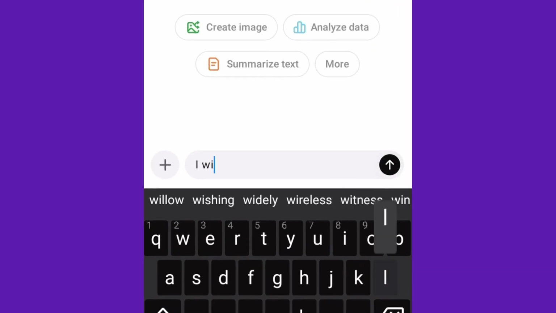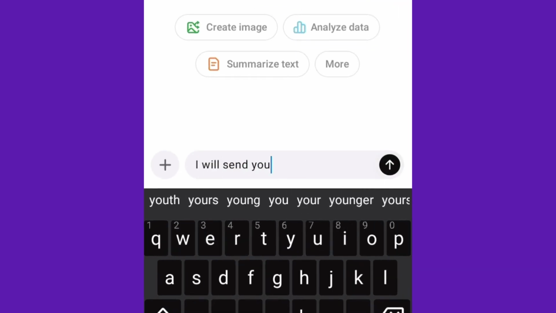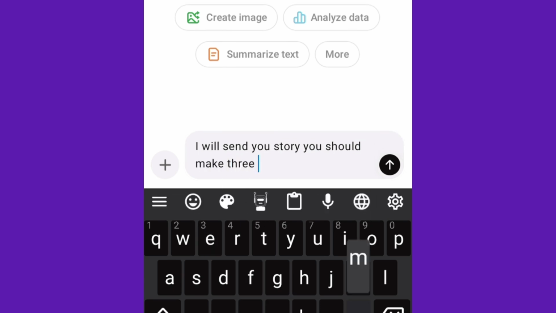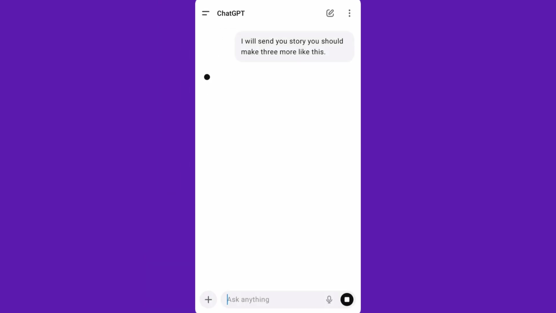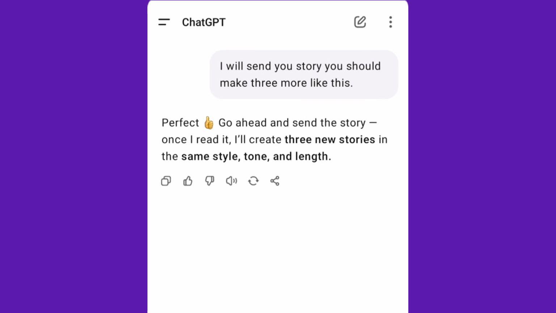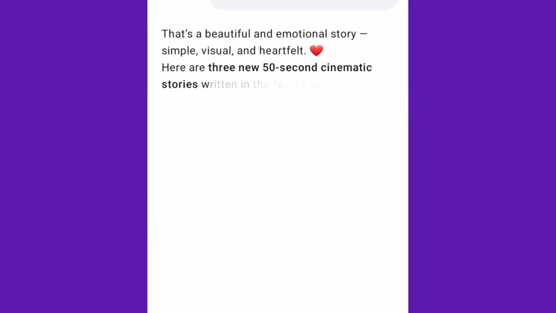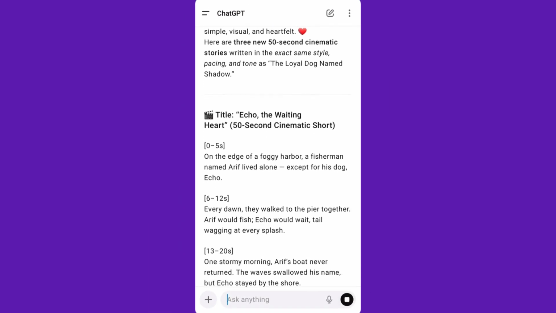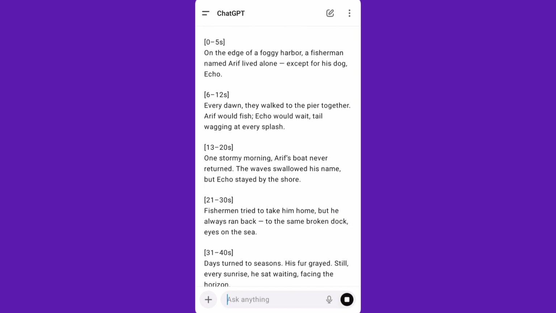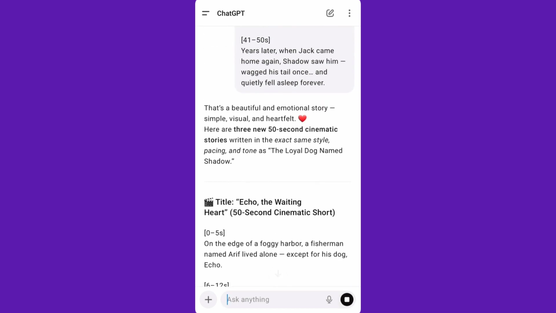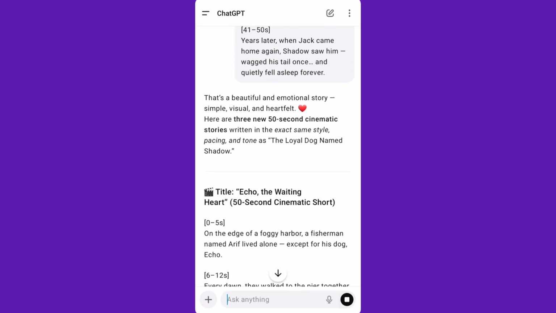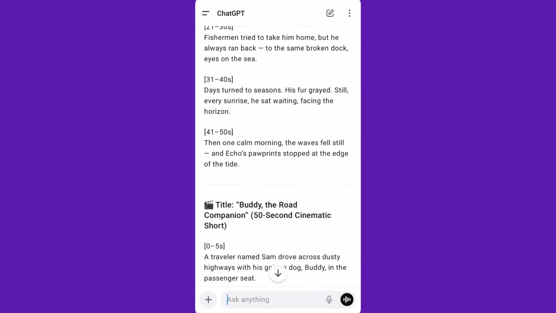So guys, you should open ChatGPT and tell it that you will send a story and want it to create 3 more stories in the same style, tone, and length. Then click the arrow to send it. ChatGPT will respond with, "Perfect, go ahead, send me your story." Send your story. Once it reads your story, it will generate 3 new stories in the same style. Copy the story from the video description I provided, paste it into ChatGPT, and it will make 3 new 50-second stories for your YouTube short.